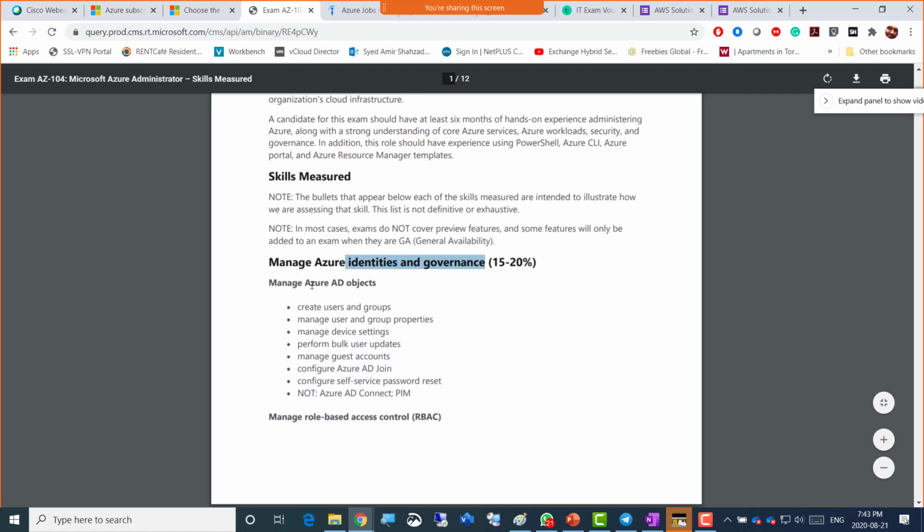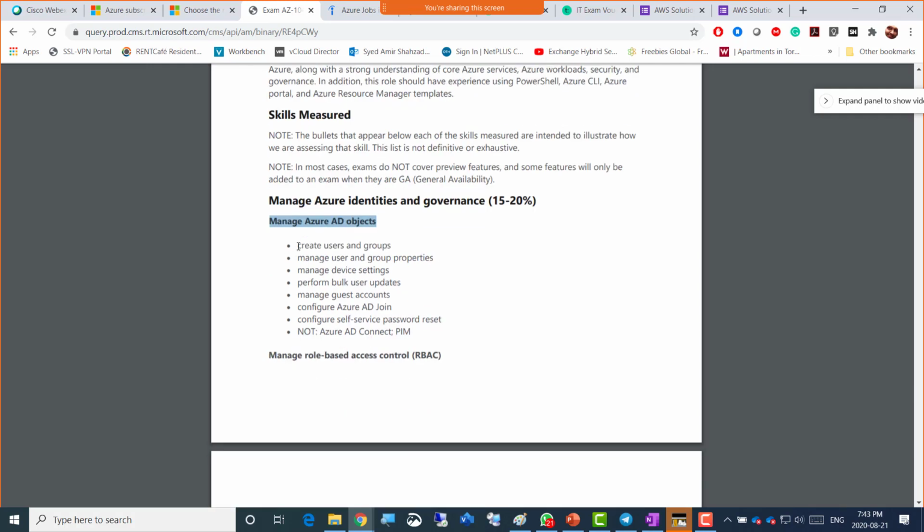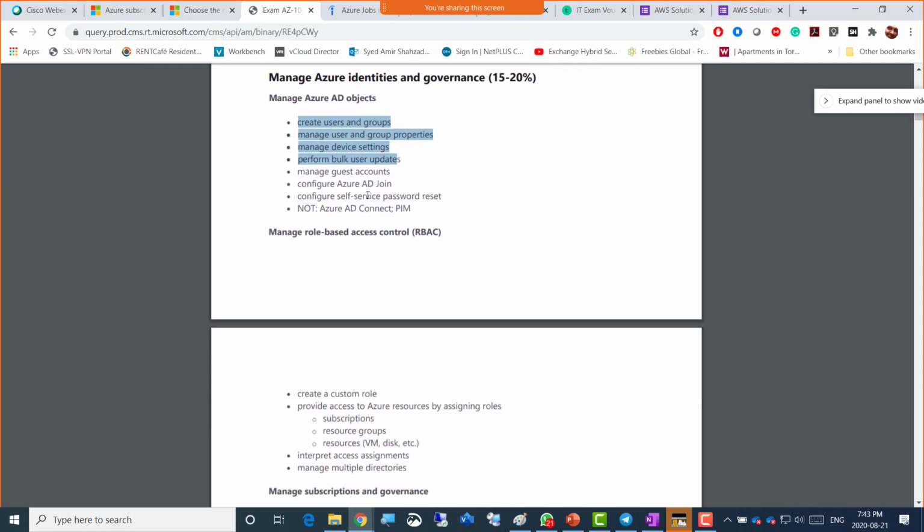So create users. So we're going to talk about Active Directory. We're going to go in depth with Active Directory, every feature. Those who have gone through the Office 365 course have already gone through Azure Active Directory, but repetition would always be a very good idea as well. So create users and groups, manage users and group properties. So we're going to create users and groups in Azure Active Directory.